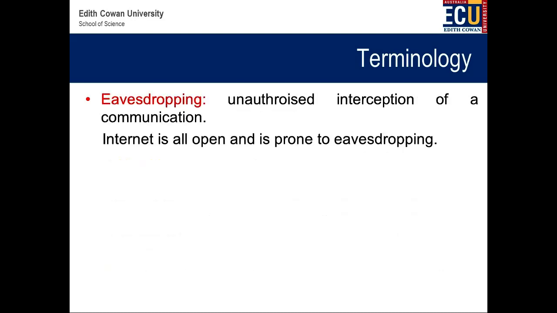Another important concept is eavesdropping, which is an unauthorized interception of a message or a communication. The common example that I can give you is the internet, which is all open and is prone to eavesdropping. So people over the internet are looking for all sorts of messages that they can get, and if the message is encrypted, they try to perform cryptanalysis techniques to retrieve that information.